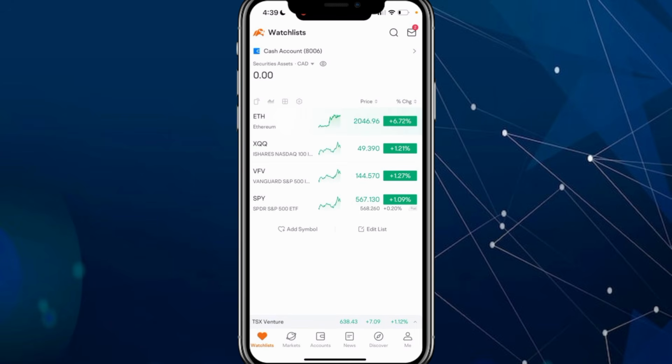So, let's get started. First, you'll need to open the Moomoo app on your device and log in to your account. If you haven't downloaded the app yet, make sure to do so from your device's app store and have your login details handy. Logging in is simple and quick, and once you're in, you'll be ready to manage your finances effectively. Once you're logged in, look at the bottom menu and tap on Accounts.